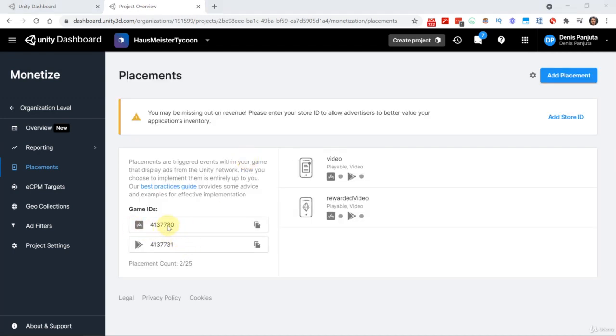From this menu, you can check your app ID for the App Store as well as the Google Play Store, as well as the ad placements that we have. So here we have the video, playable video, and the rewarded video. These are the two types that we can configure. Okay, so let's keep that in mind.